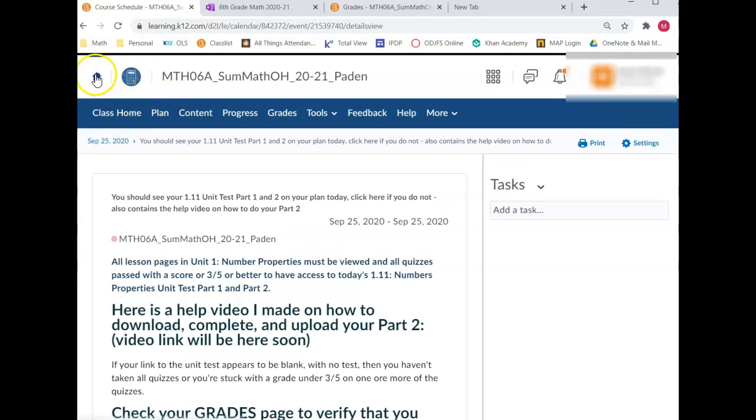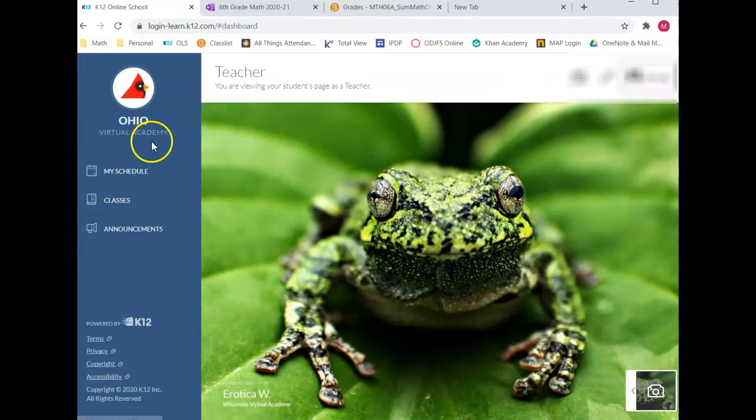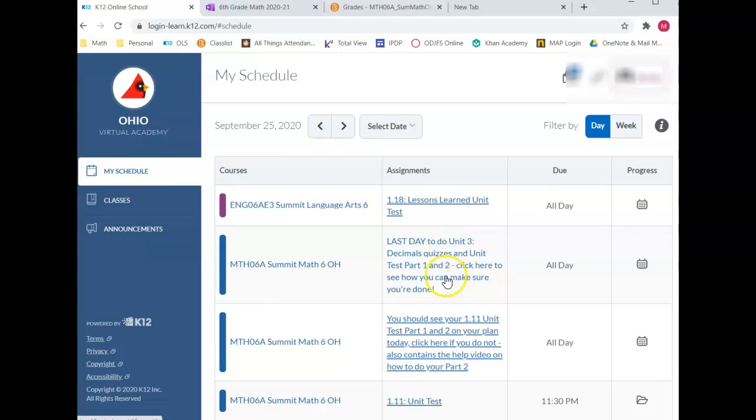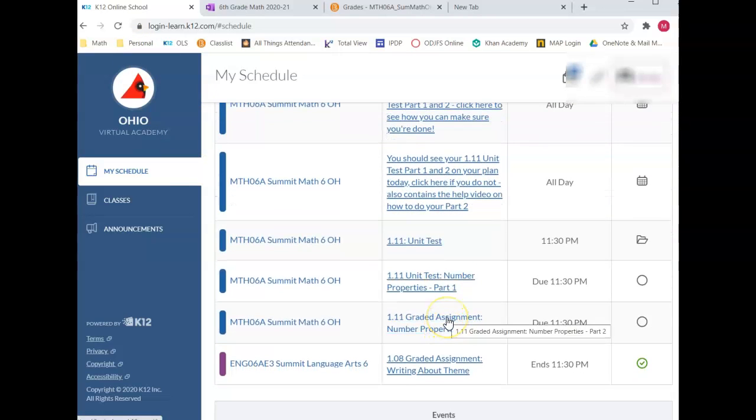And if I go, let me just back out, go back out to the My Schedule page. I click that little home button. See how I did that? I'm going to go back to Friday. I'll click right into the part 2. Let's just see what it looks like.